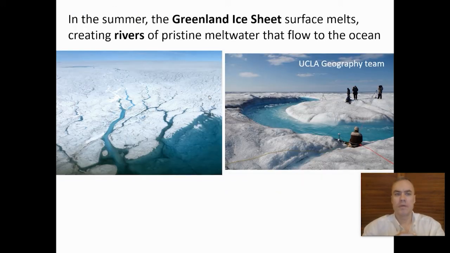There's an interesting phenomenon which happens in the summer in Greenland. The massive Greenland ice sheet is several kilometers thick, and it covers 80% of Greenland. In the summertime, its surface melts under the sun.